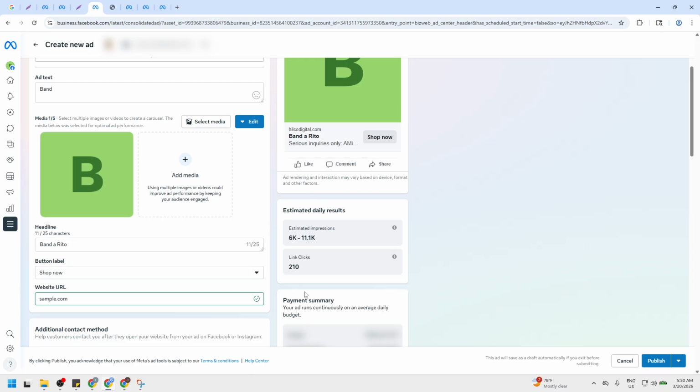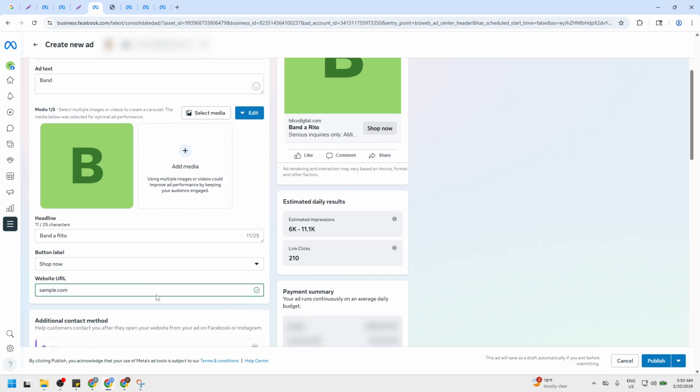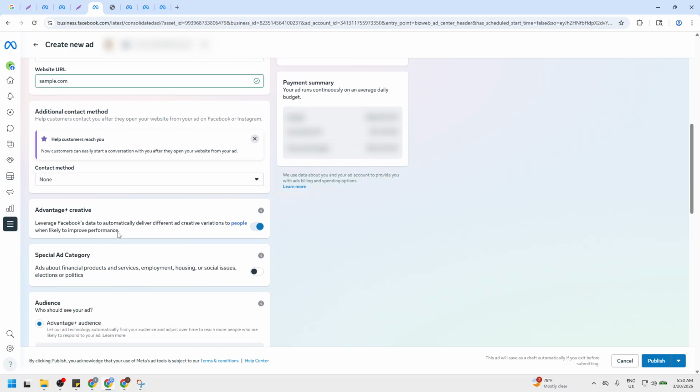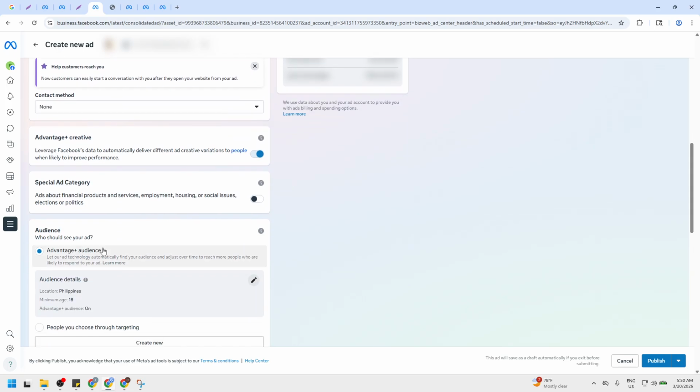Define your audience by selecting location, age, gender, and interests. If you're unsure where to start, try Advantage Plus Audience to let Meta's AI find the best viewers based on your goal and creative. Set your schedule and budget.